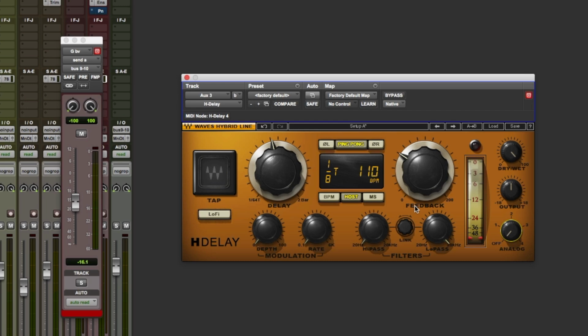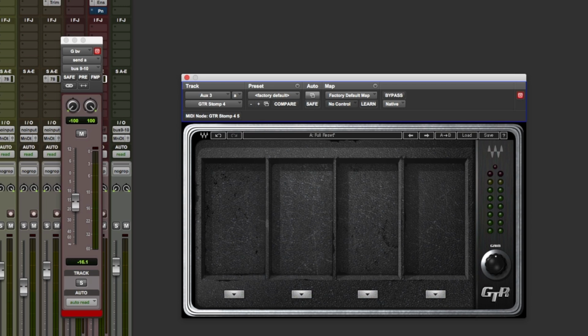But what if you wanted to, I don't know, get something a bit more out there, a little bit more interesting, some more textures maybe than just what you can get out of this plugin? Well, a good way to do this is to put an instance of Waves GTR Stomp box before the H Delay plugin. So in essence, we're running the signal through some stomp boxes into the delay.